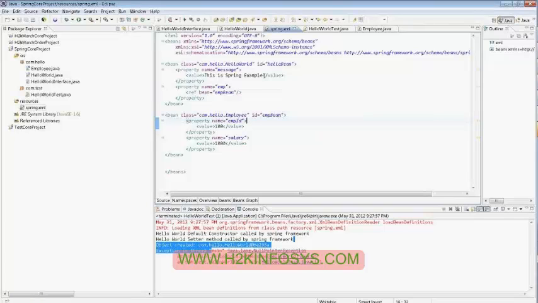This is the second approach. Next approach.